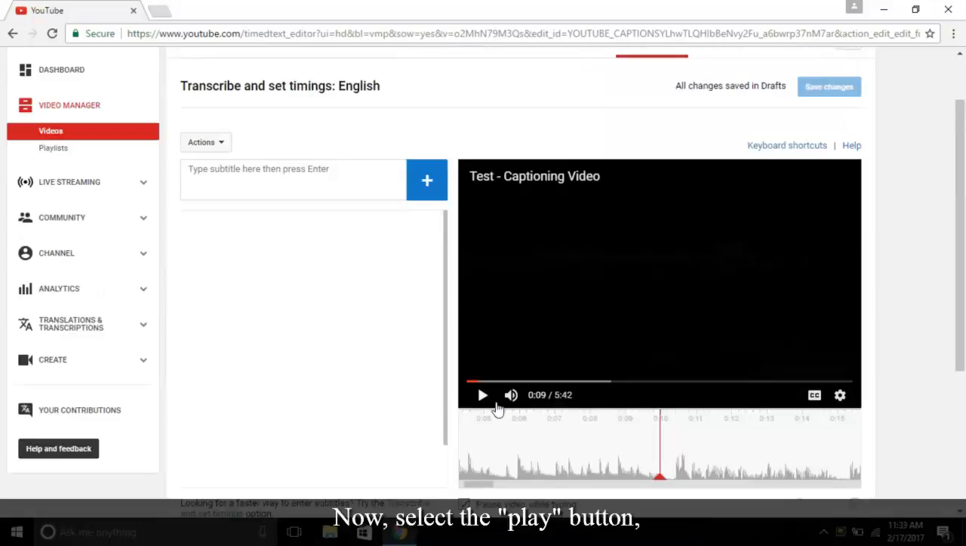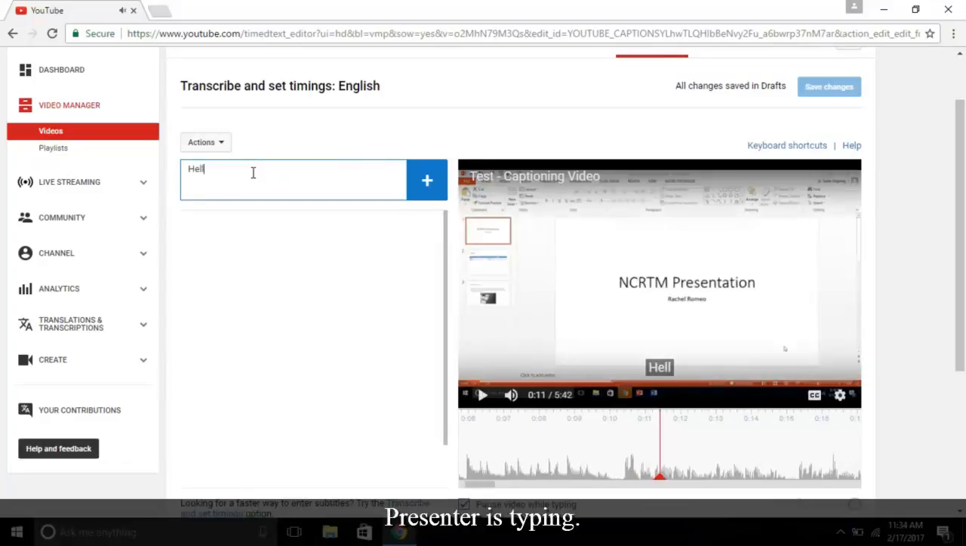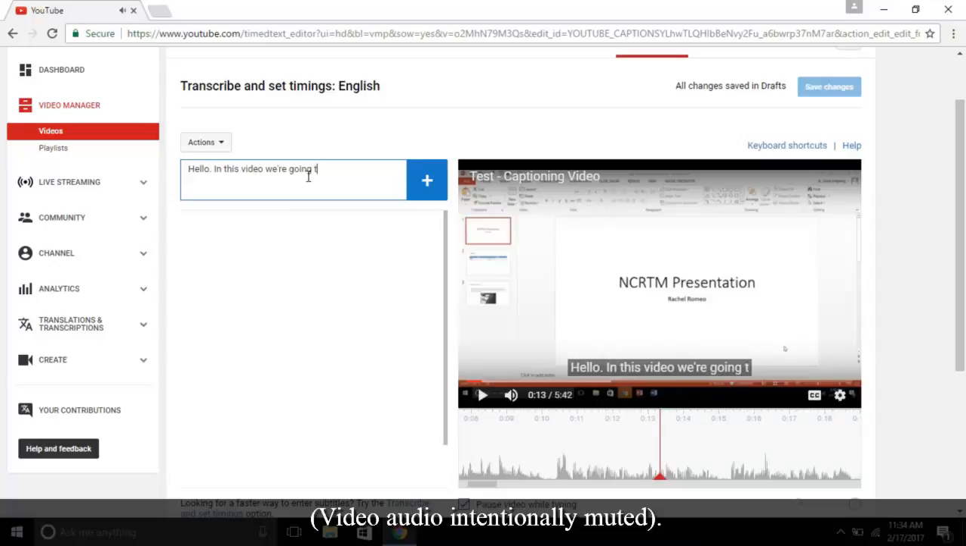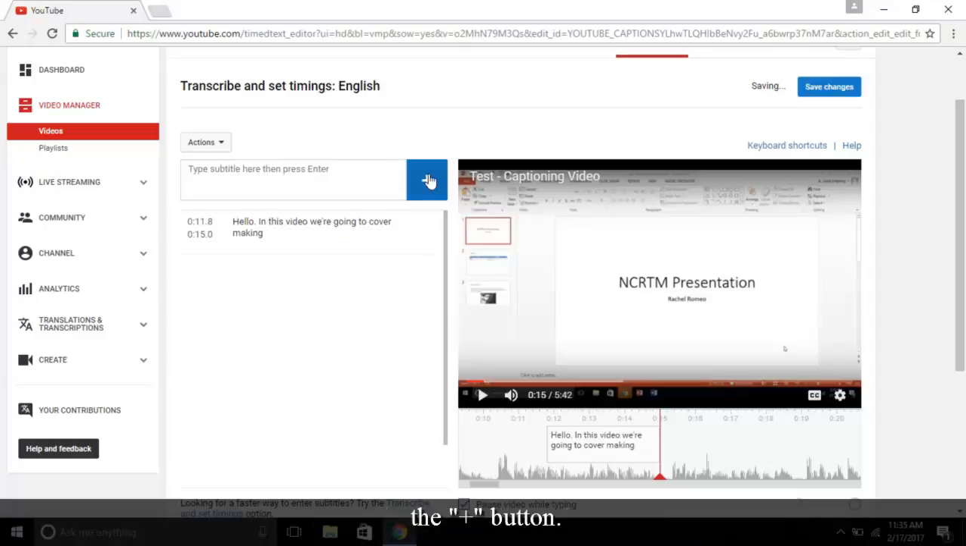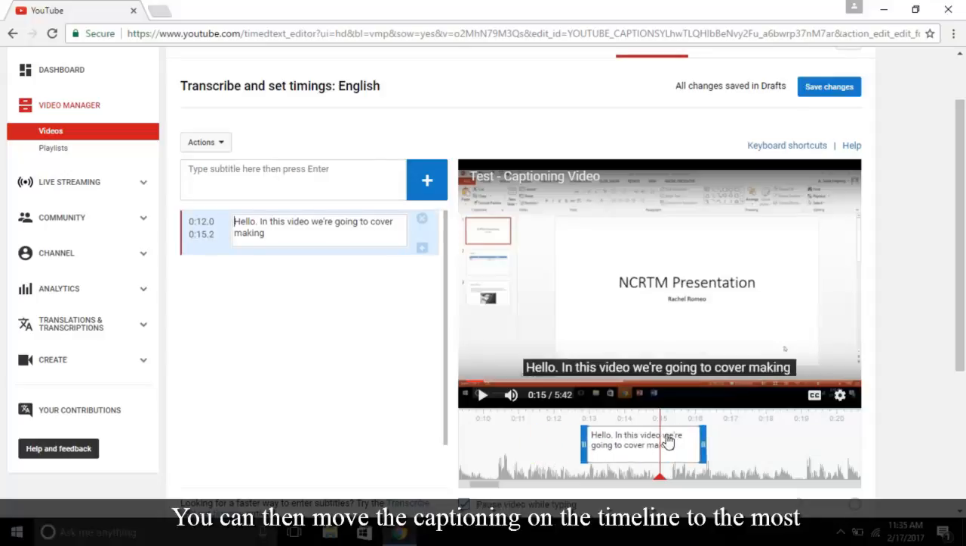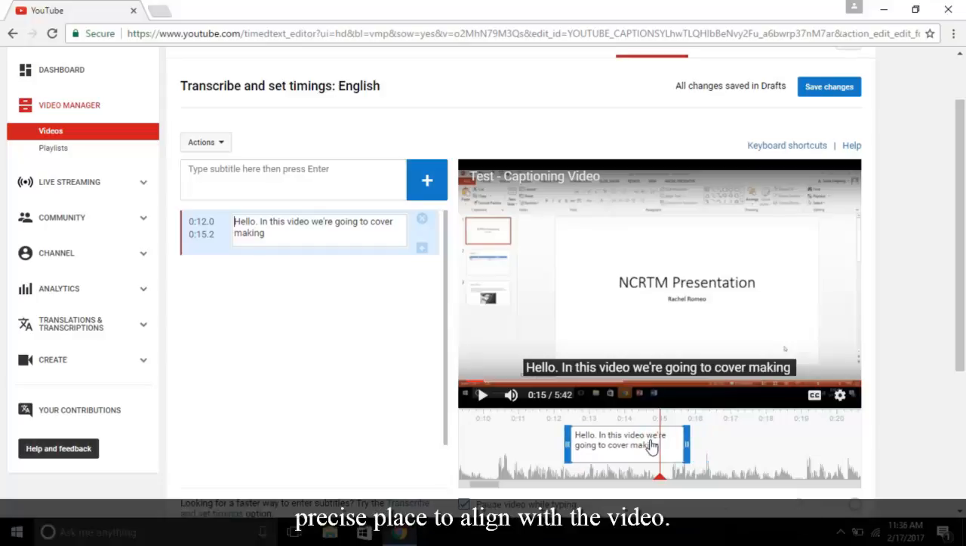Now, select the play button and type what the presenter is saying in the text box below actions. To note, it's best to keep captions on the shorter side, a little more than a few words, but not usually a full sentence. Once you have the first phrase together, select the plus button. You can then move the captioning on the timeline to the most precise place to align with the video.